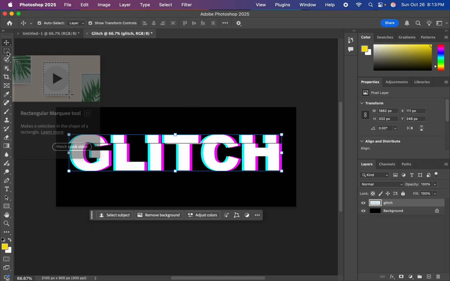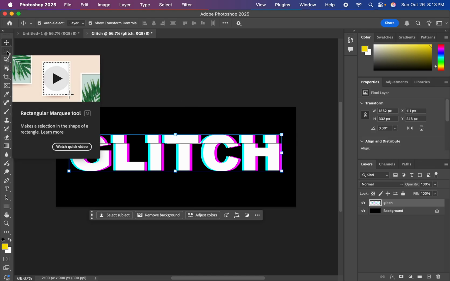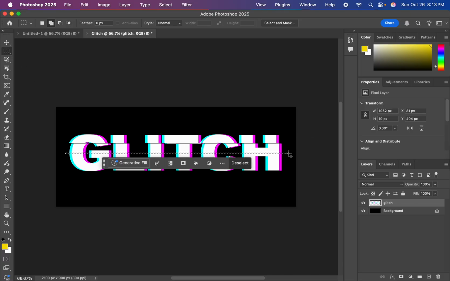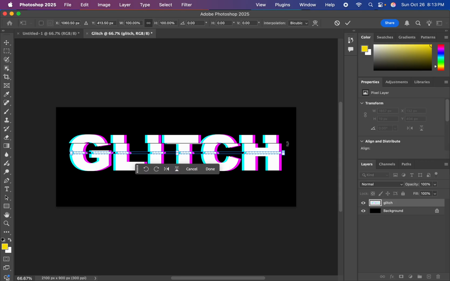So I'm going to get my rectangular marquee tool again. It's M if you want to use the keyboard shortcut. I'm going to get a little bit in the middle. I'm going to get my move tool with my V, and then I'm just going to use my arrow keys to move it a little bit to the right. Then I'm going to get my marquee tool, which is M on the keyboard.